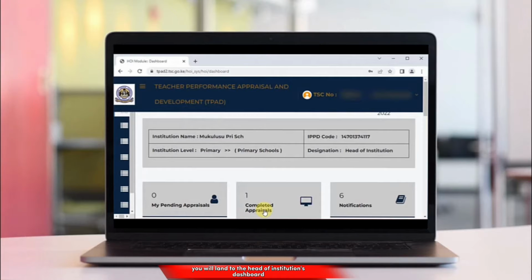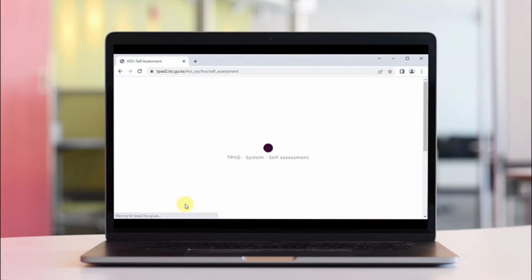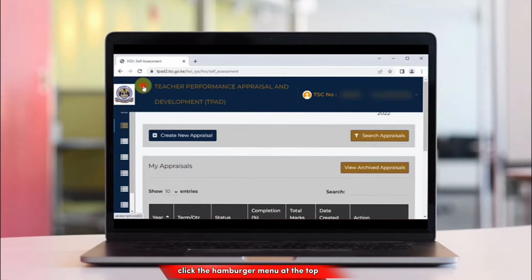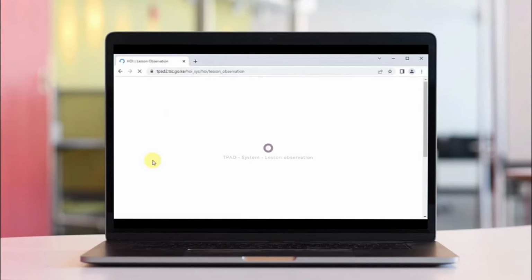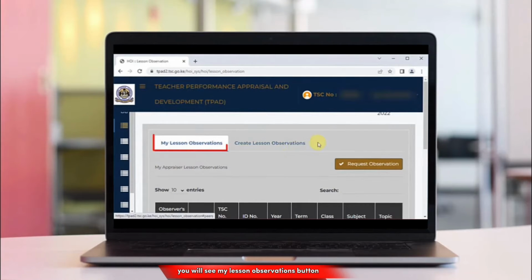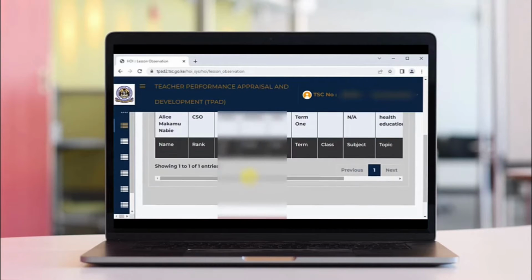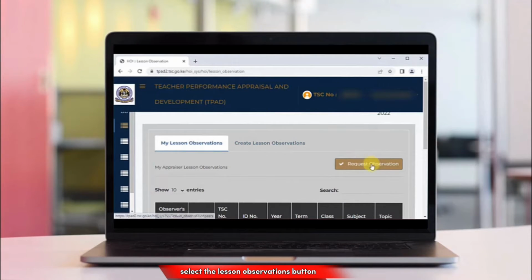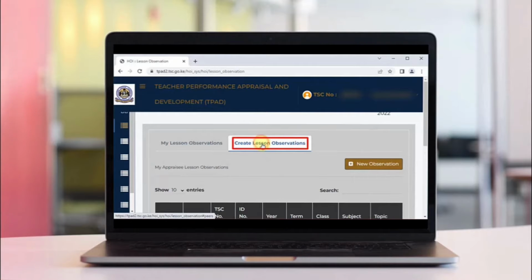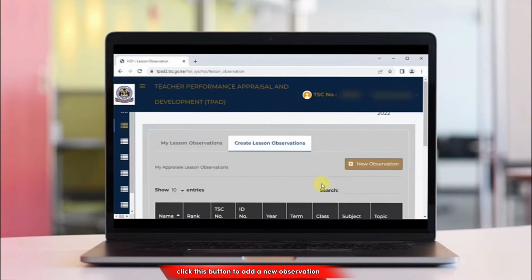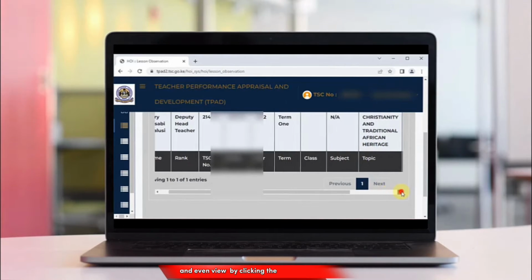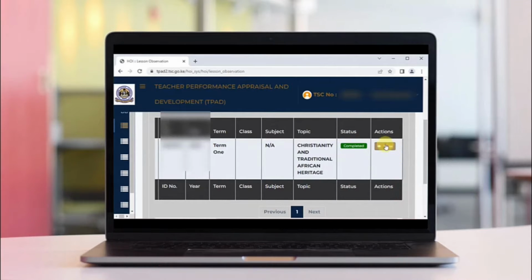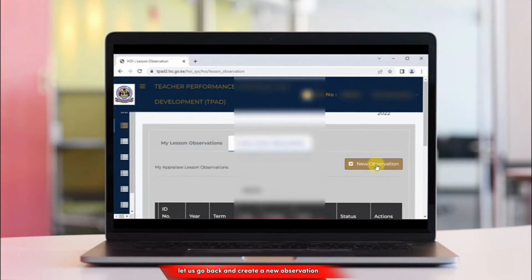You will land on the Head of Institution's dashboard. Click My Pending Appraisals button. Click the hamburger menu at the top. On the side menu, click Lesson Observation. You will see my Lesson Observations button. Select the Lesson Observations button. Click this button to add a new observation. You can scroll through previous observations and even view by clicking the View button. Let us go back and create a new observation.